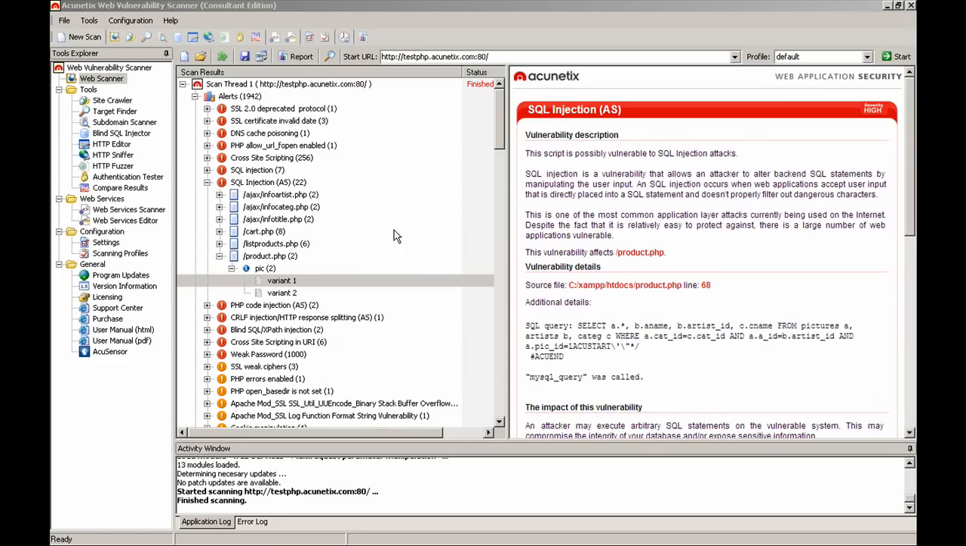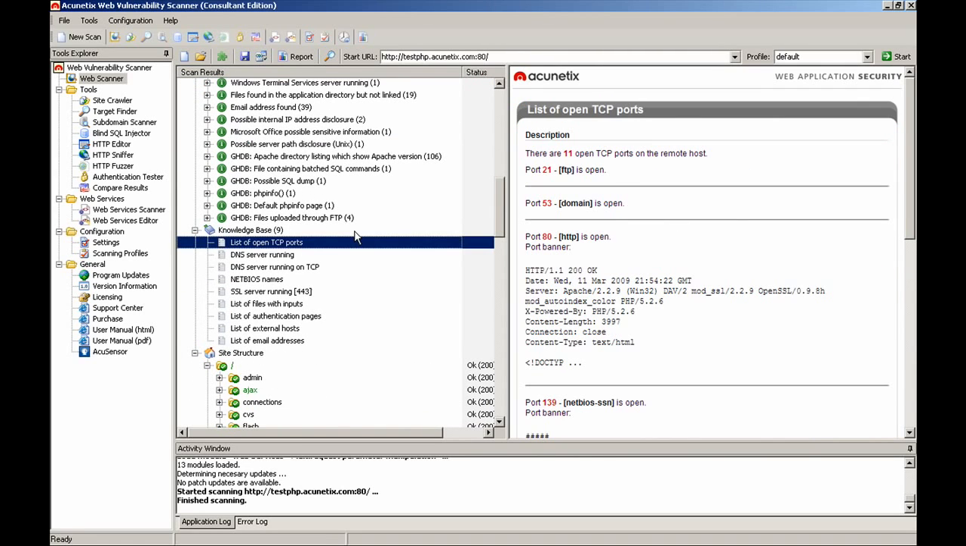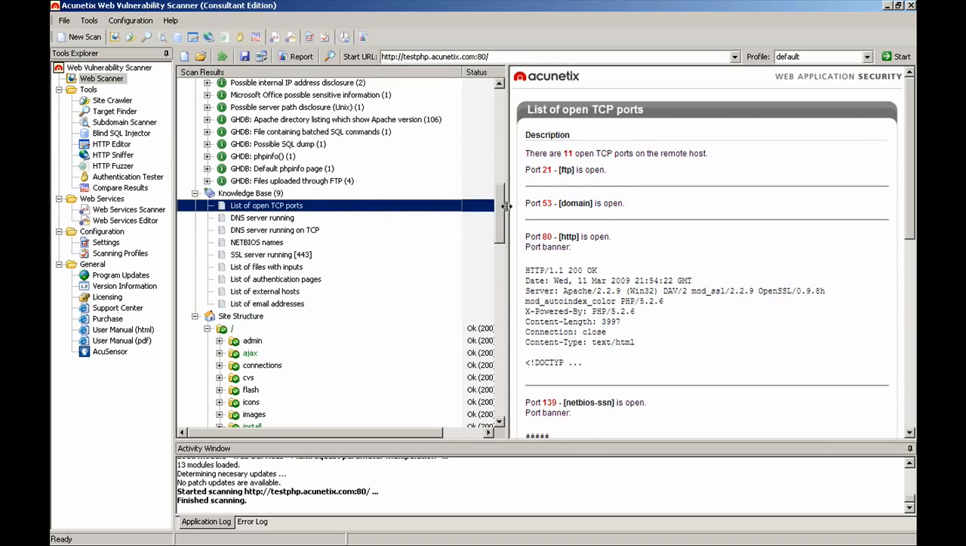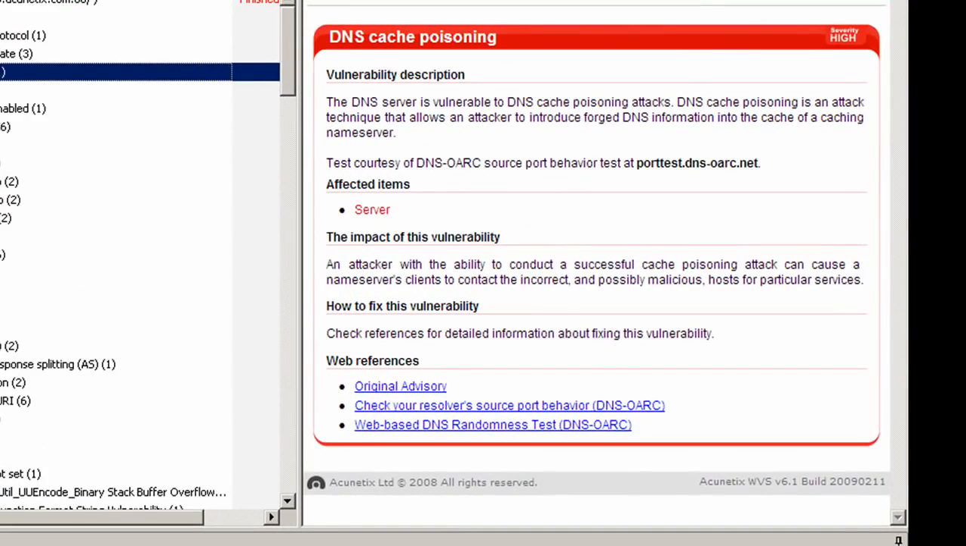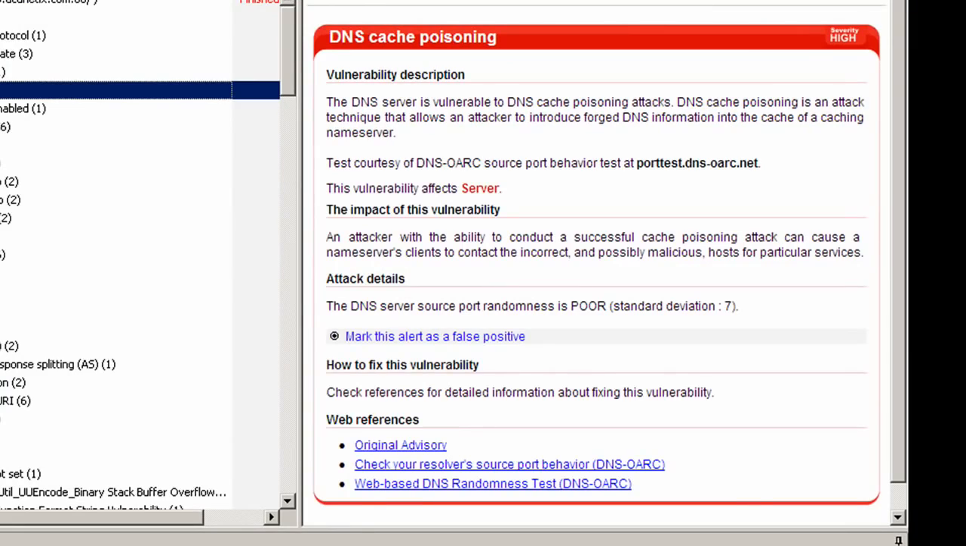Apart from web vulnerabilities, Acunetix also reports other details, such as list of open ports on the server. Once the web server is port scanned, if a running network service is detected, security checks are launched against the detected network service. In this case, the DNS service running on this server is vulnerable to DNS cache poisoning.